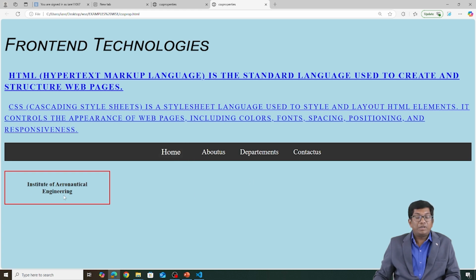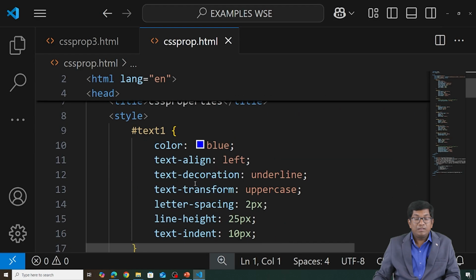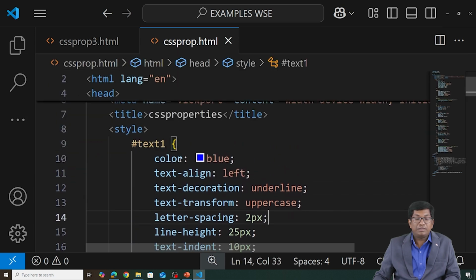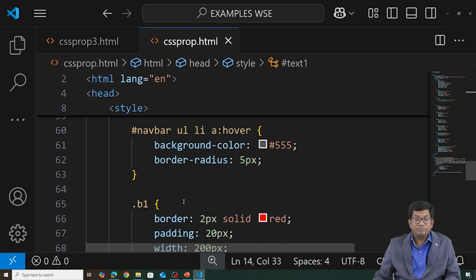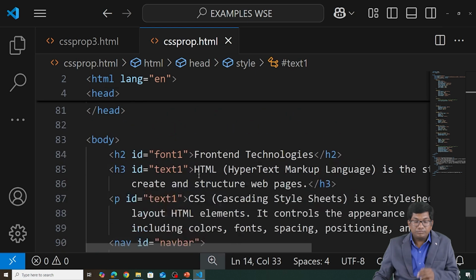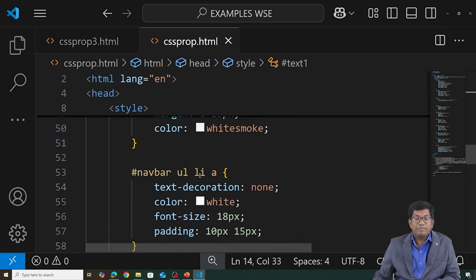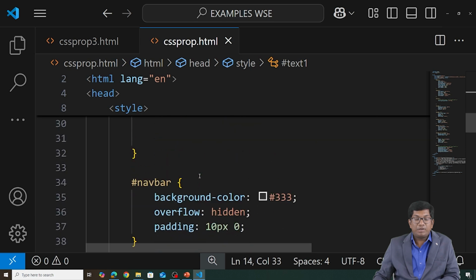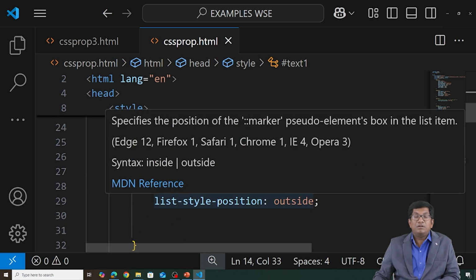So these are the border properties, and these are the decoration properties. You'll see the code and discuss. See here, these are text properties we apply. Uppercase we are displaying for text one. For this text we apply these properties on the paragraph, text one. So text properties apply, and here list properties, list type position outside we are displaying.